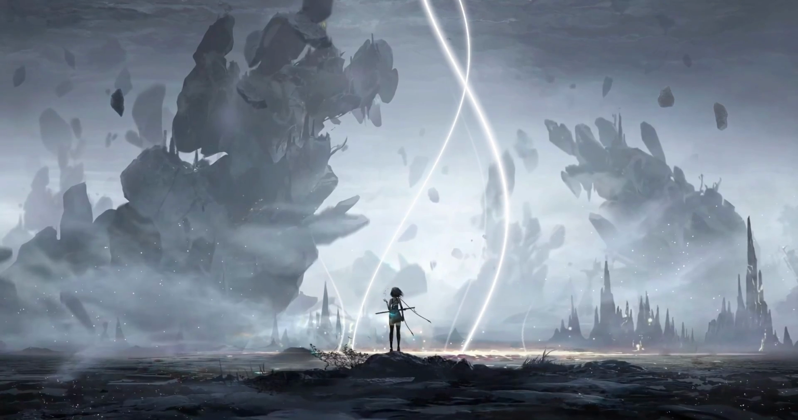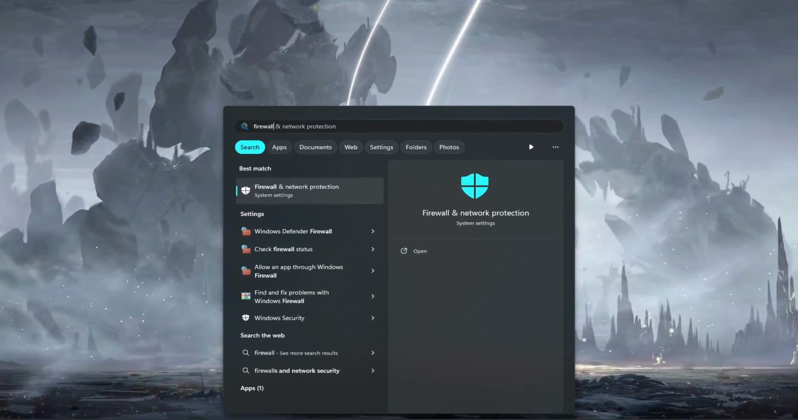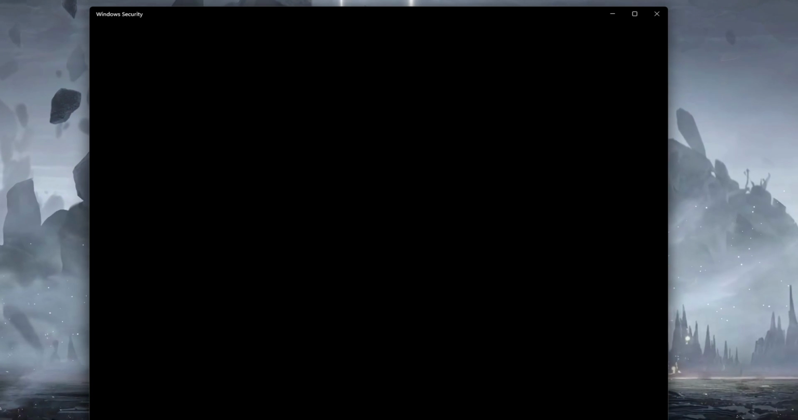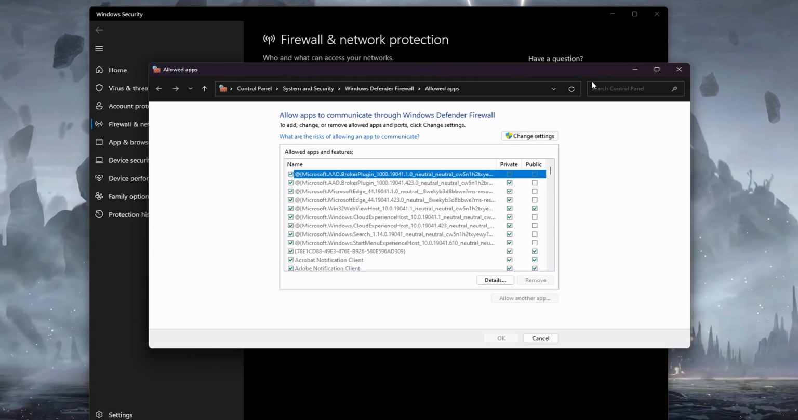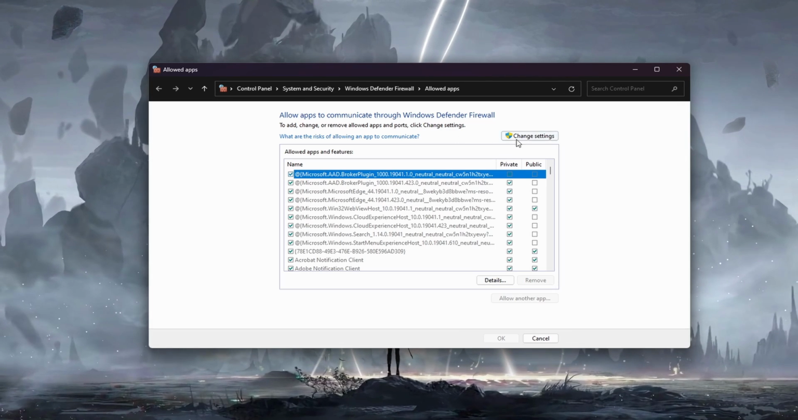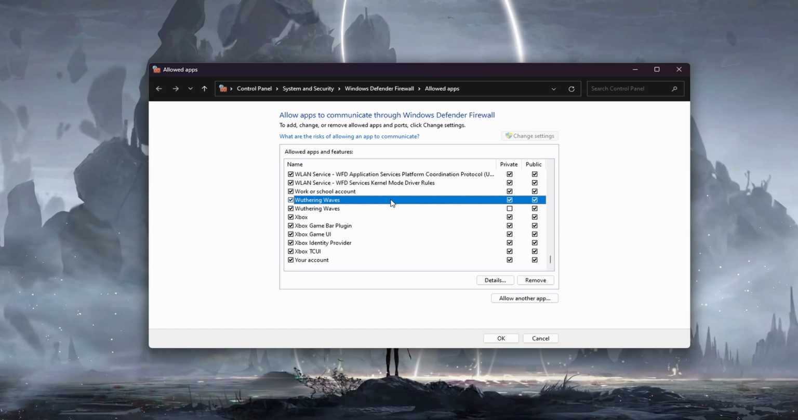To ensure that your firewall isn't blocking the game's connection, search for Firewall in your Start menu to access the Firewall and Network Protection Settings window. Click on Allow an app through Firewall. In this window, click on Change Settings and then select Wuthering Waves from the list of applications.